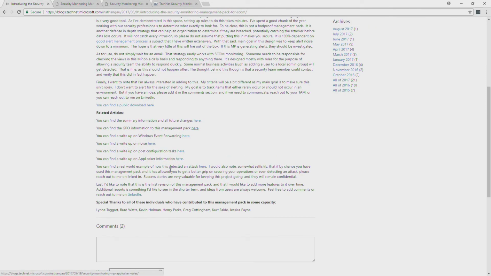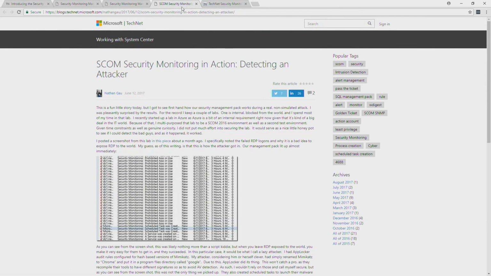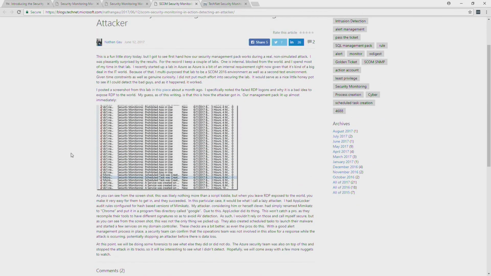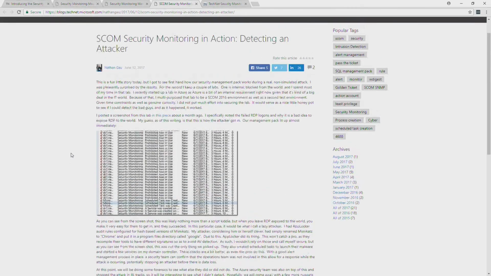Basically, they were using Mimikatz in my environment. They called it Google Chrome or something like that. They had it installed in something that looked like Google, basically, so it would be somewhat less noticeable, I guess is what I'm trying to say. But as soon as they started using it, it lit up. All my AppLocker rules in particular lit up. So yeah, definitely some benefit there.